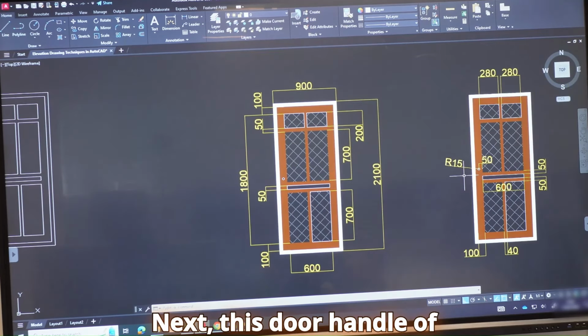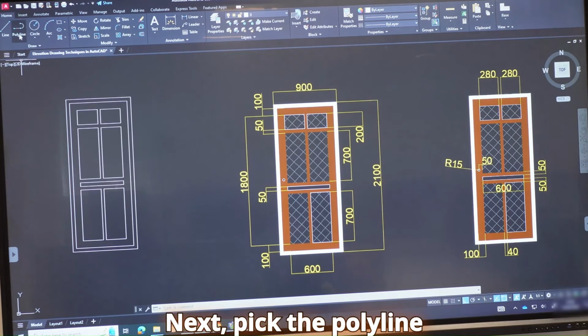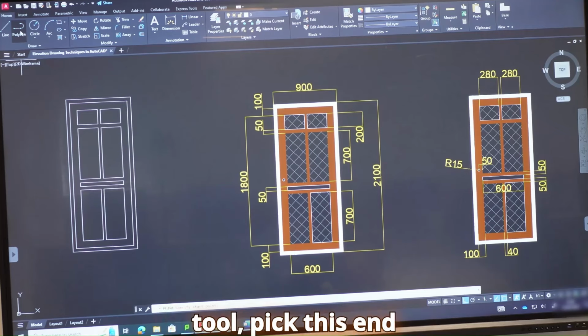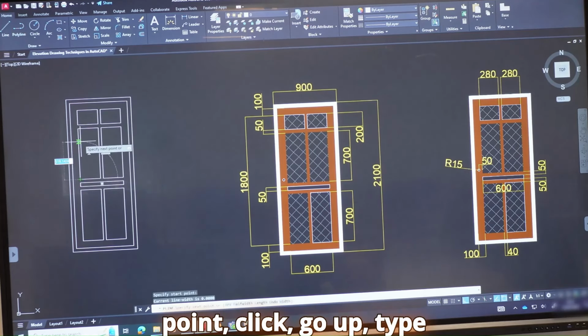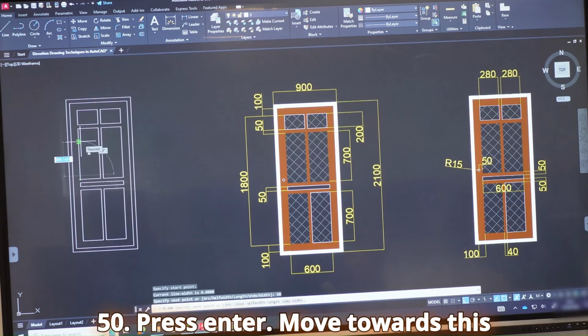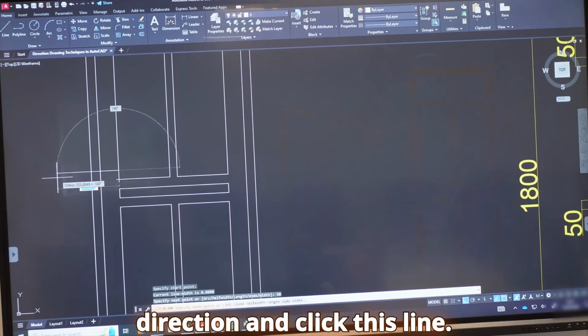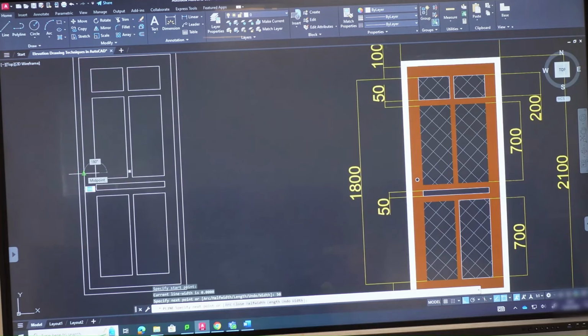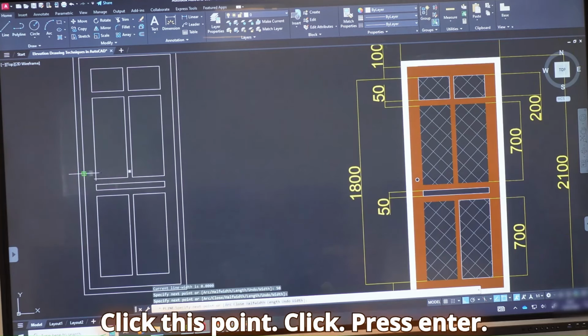Next, this door handle of radius 15 millimeters. Next, pick the polyline tool. Pick this endpoint. Click, go up, type 50, press enter. Move towards this direction and click this line. Click this point. Click, press enter.